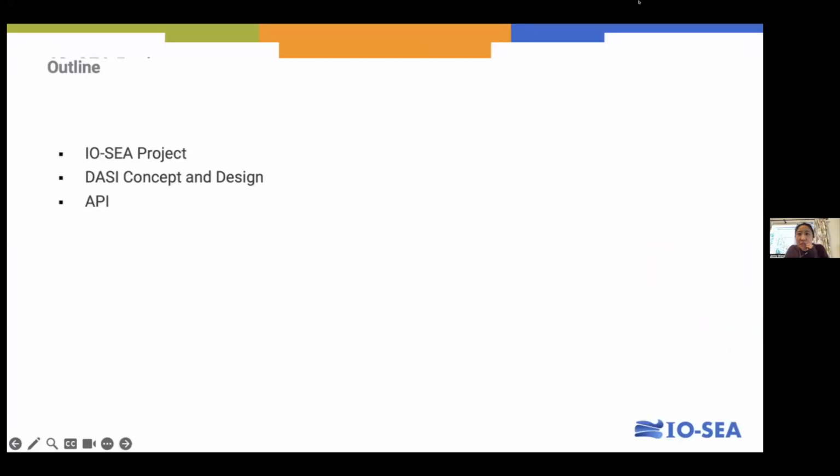Just before we go through to the hands-on part of this event, I'll give a short presentation on how DASI fits into the IOSEA project, the concept and design of DASI, and then briefly introduce the Python API that we'll be using in the hands-on part later on when Metin takes over.